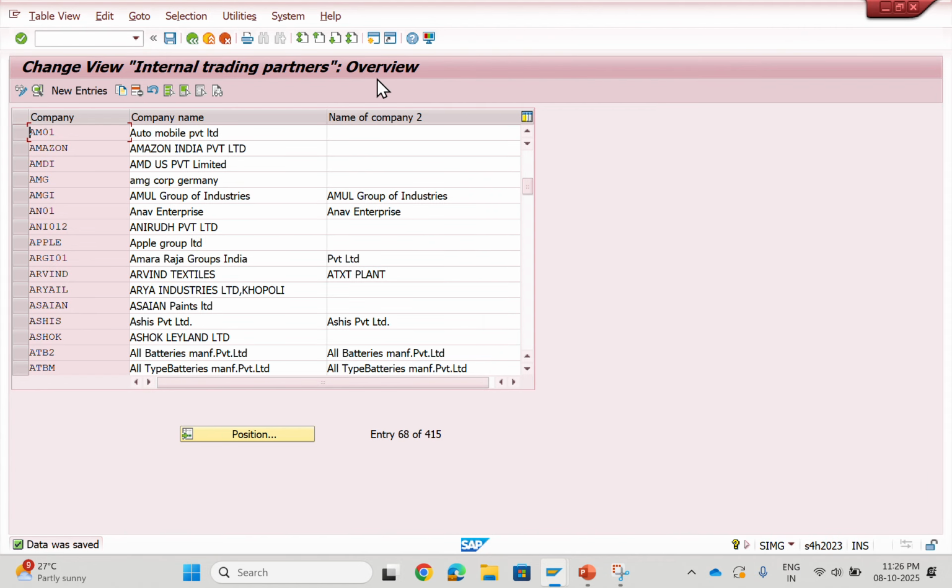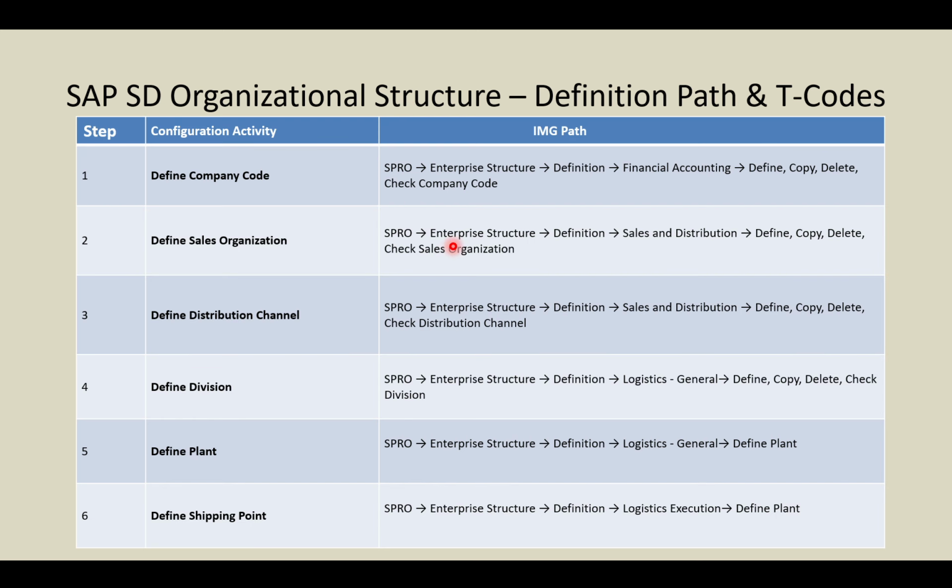Done. So our company code is done. So next what we have to do, we need to define the sales organization, right? Let me go to SAP again. Let me define sales organization.